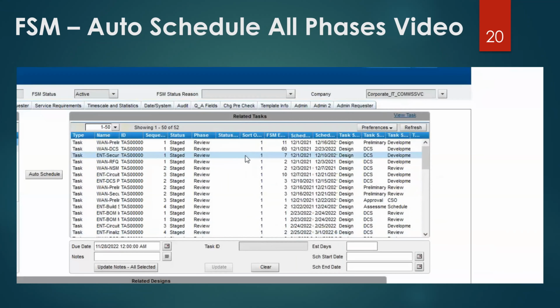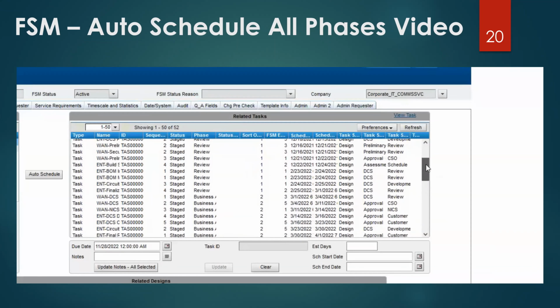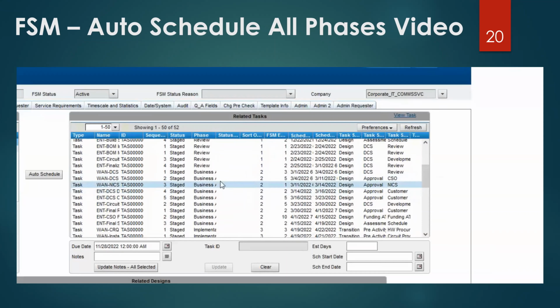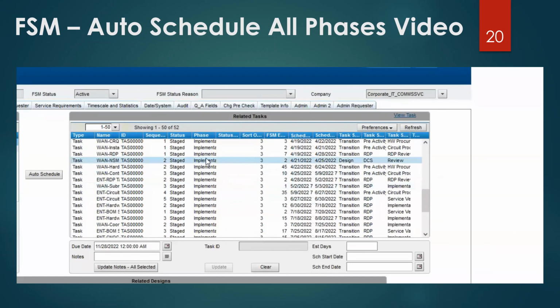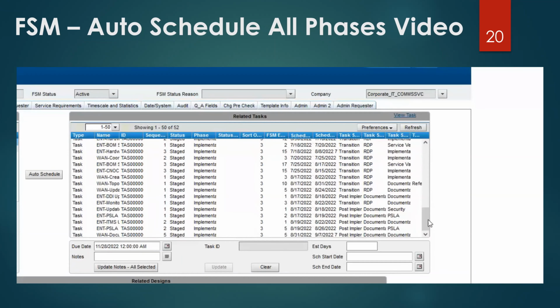And when you come back out, you'll see that once again the review phase is all filled in for scheduled start and scheduled end dates. But notice that the business approval and now the implementation phase, they're all scheduled out. So the entire CRQ is fully scheduled out and ready to go.